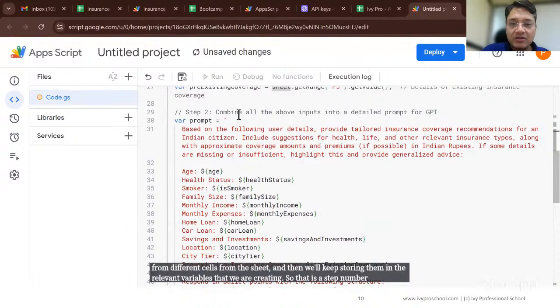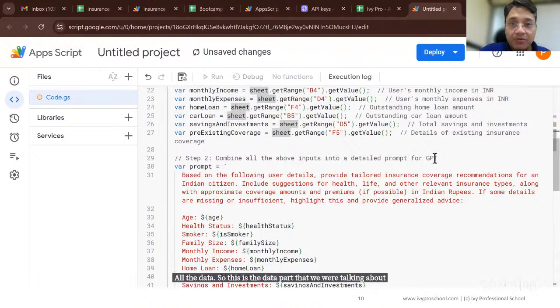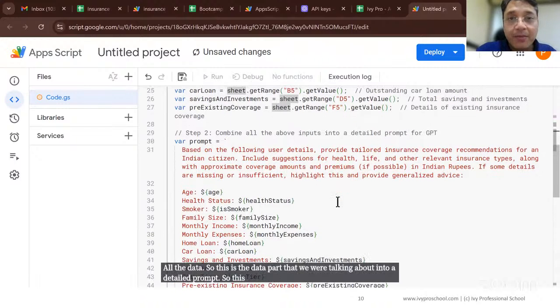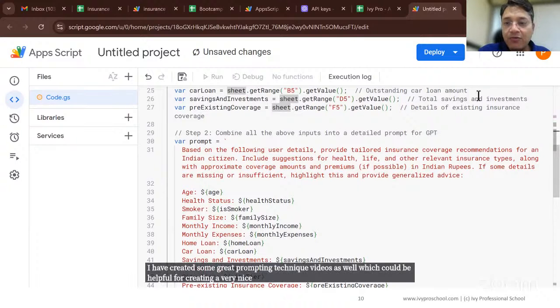Step number two is we'll combine all the data. So this is the data part that we were talking about into a detailed prompt. So this is where I've applied my prompting technique, right? And if you're interested to understand about prompting technique, in the IvyProSchool's YouTube channel, I have created some great prompting technique videos as well, which could be helpful for creating a very nice prompt. Okay, for now, this is the prompt that I have created.